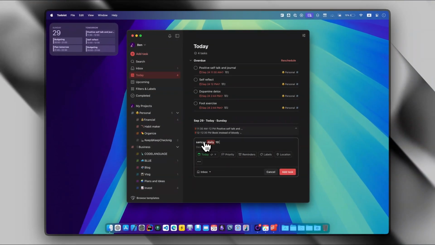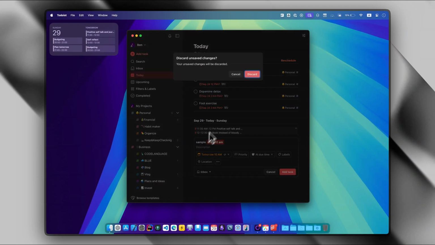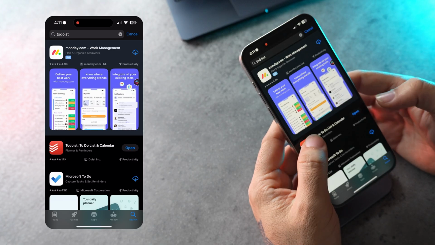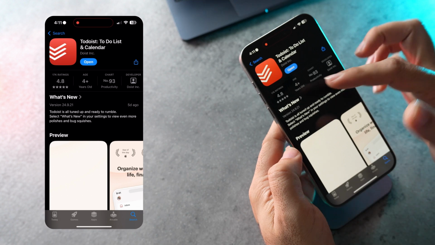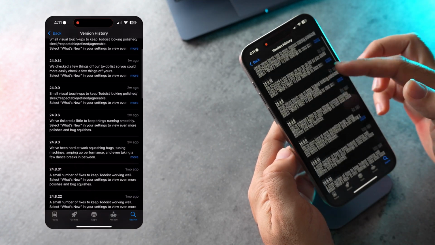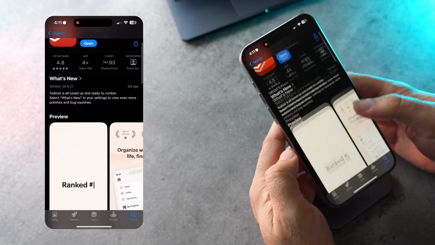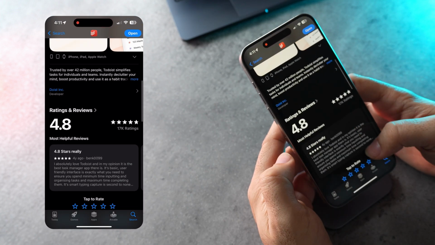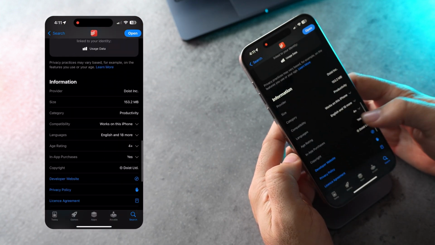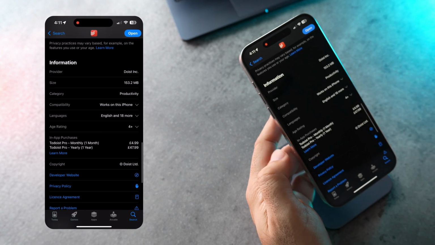And if you need more features and functionality out of this application, then you have to pay a subscription price. Todoist is well maintained by the developers, with frequent updates, and it is highly rated by users, and the subscription price is reasonable for what you get out of this application.